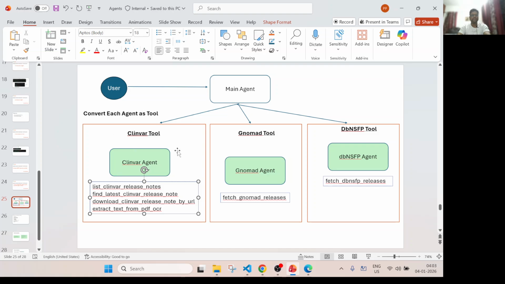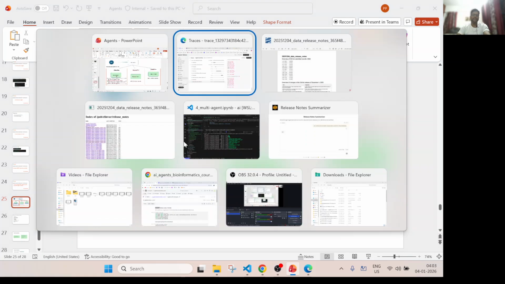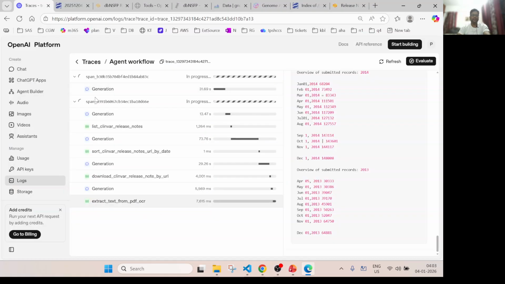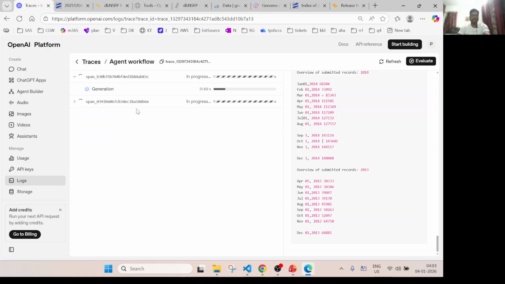So that means this agent's task is over. Now it will pass back the output to the main agent. So the main agent is still running here, right? Okay, now this will finish. That means the ClinVar agent will finish. Now the main agent will do the rest: it will summarize and get back.